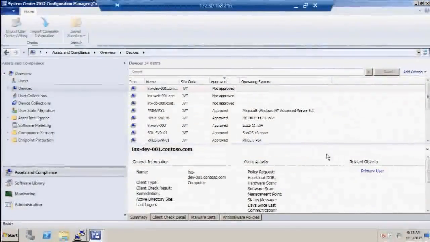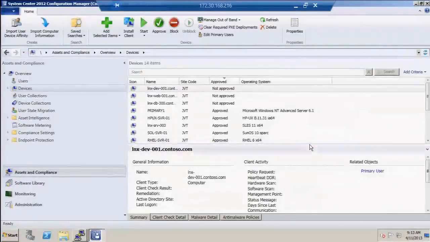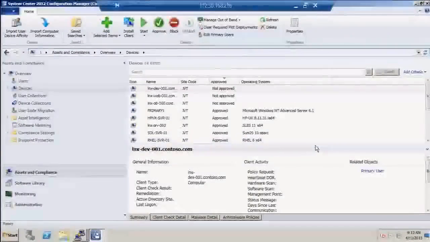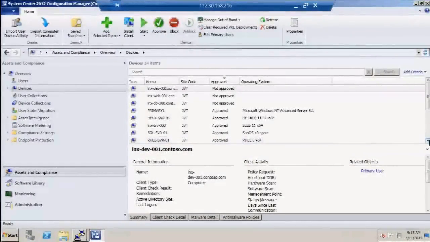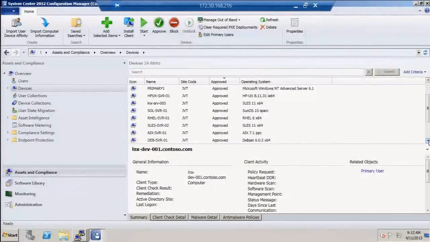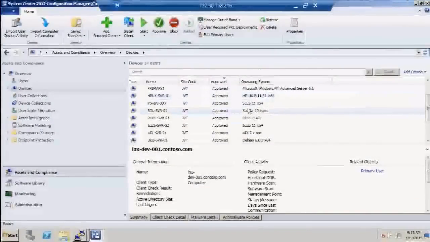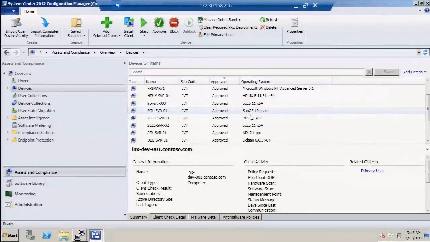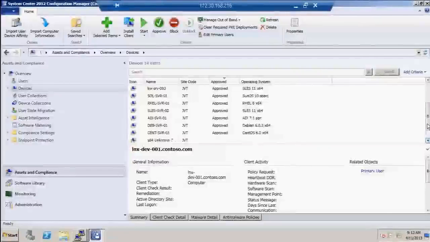Typically in the past, you had only Windows computers show up here, and a few additional devices. But now you've got a suite of Linux and UNIX OSs showing up here. I've got an HP-UX. I've got a SLES, a SUSE. I've got a Sun OS SPARC installed. And I've got a Red Hat and an AIX and a Debian. So lots of new platforms that are registered here.